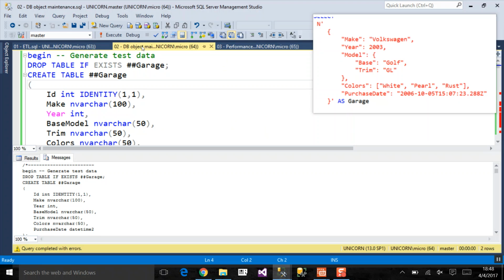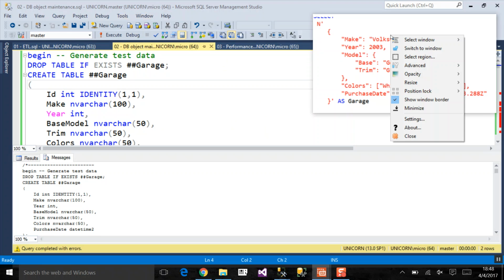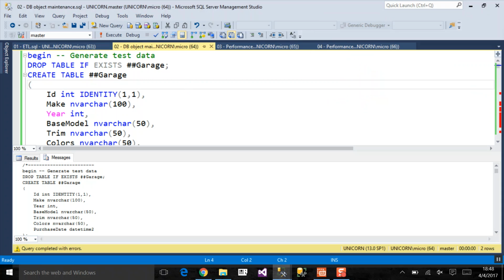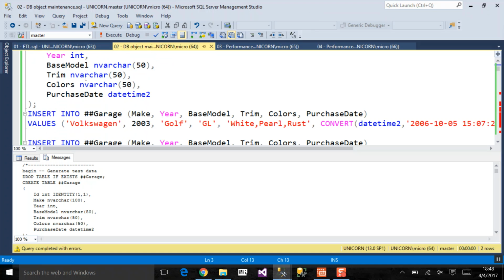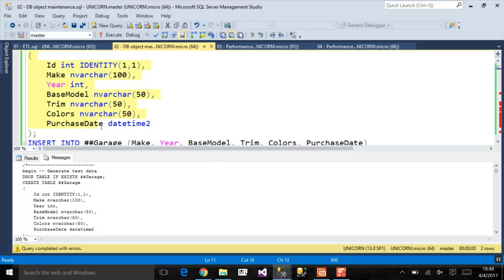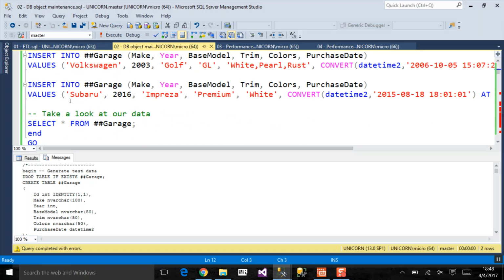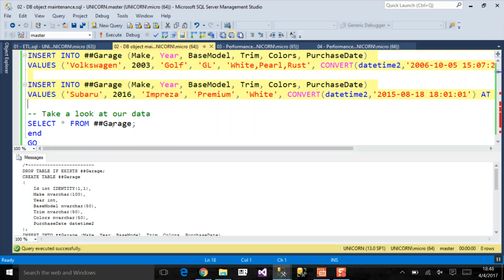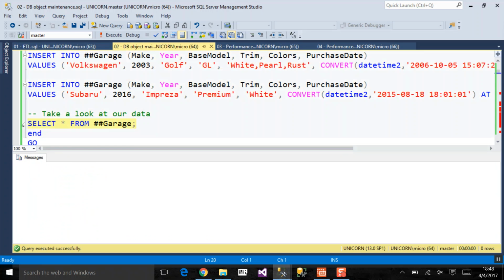All right. Time to put this guy away. We're done with him. So I'm going to create this table here. It's using basically the same data we're used to. We've got our make, year, base model, trim, colors, purchase date. This is essentially the output of that last query that we saw. And we're going to insert some data. And let's take a look.